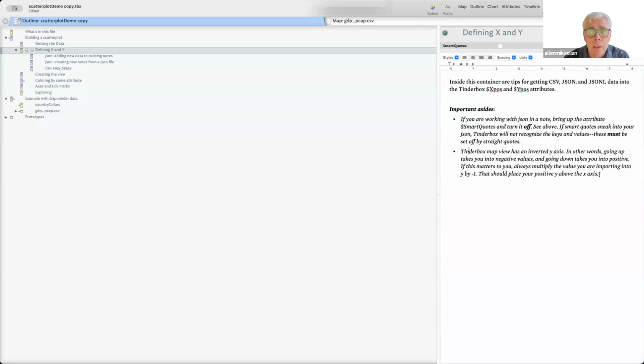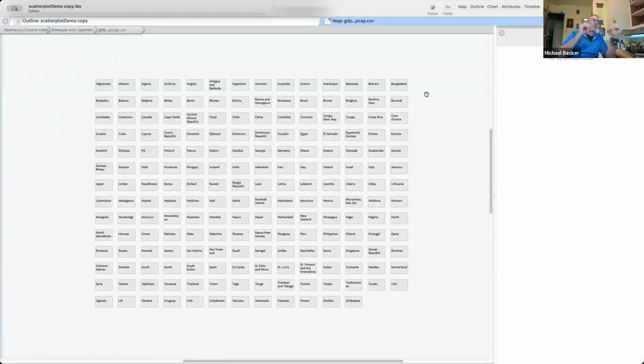The other thing to keep in mind overall with these scatter plots is that Tinderbox map view has an inverted y-axis. So the negative y's are going up rather than down. Let me pause you right there too. For people that are not familiar, right now you're sitting here in outline view, and some people may not understand what map view looks like and all that. So maybe you can briefly explain that and looking at the XPOS.